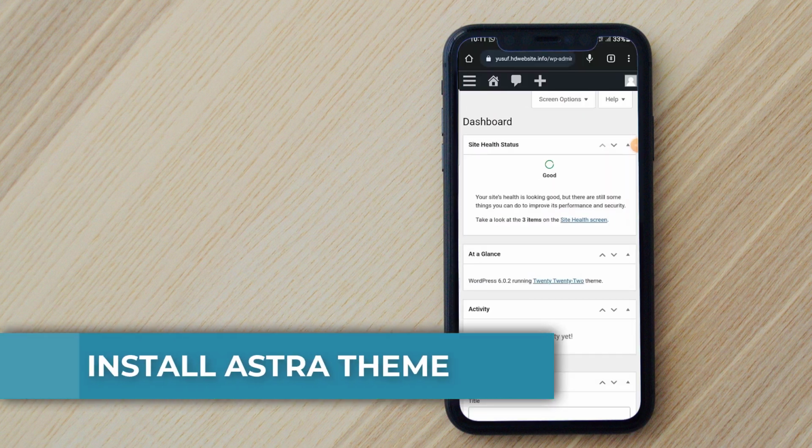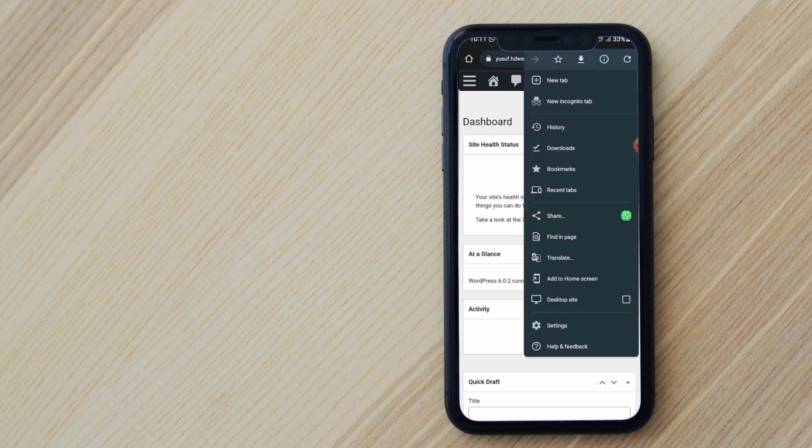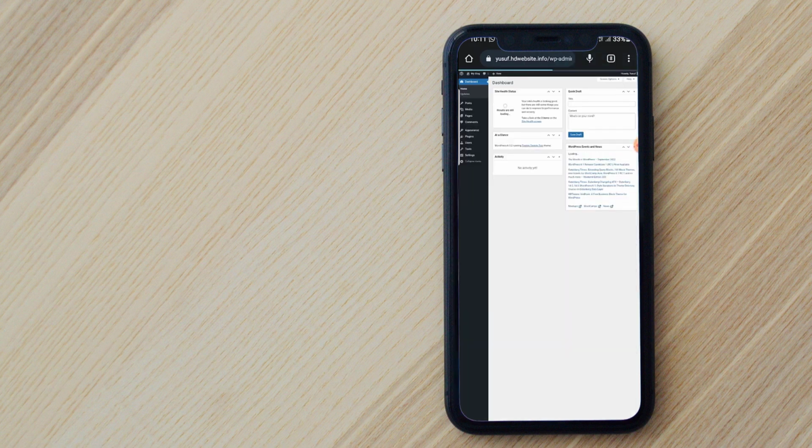In this video, I'm going to be showing you how to install the ASTRA theme. Once you log into your dashboard, you change your view to desktop site. You click on desktop site. Once it's showing like this, then you go to appearance. Then under appearance, you click on themes.